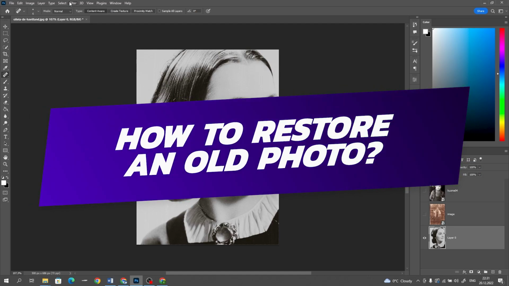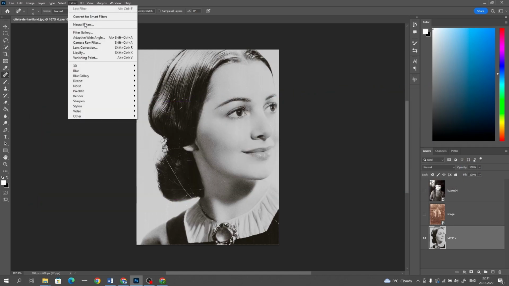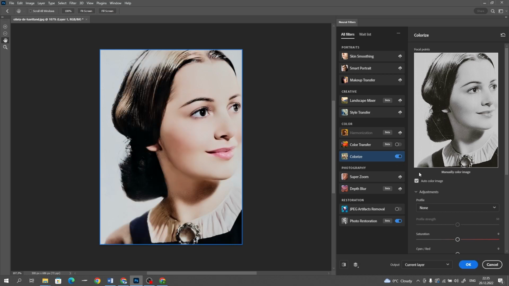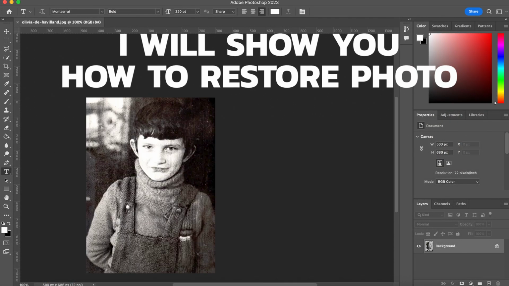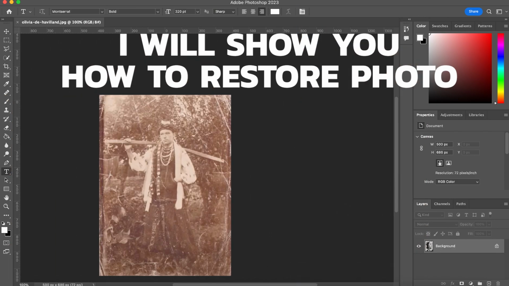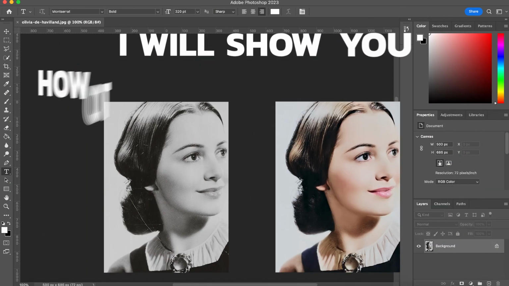Do you want to restore an old photo? It can be done very quickly with the new Restoration Filter in Photoshop. In this video, I will show you how you can turn an old photo like this into this one, into this, and this into this.